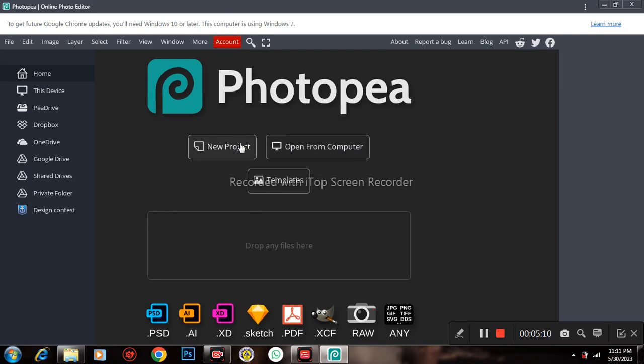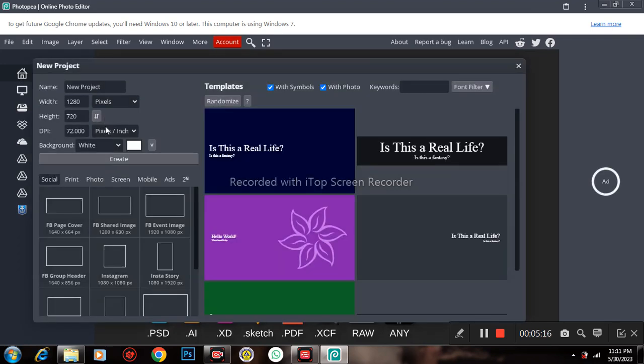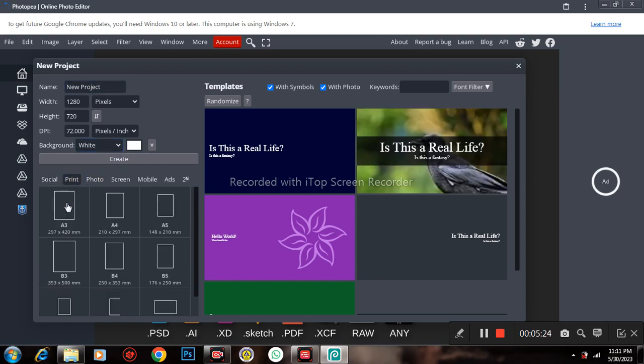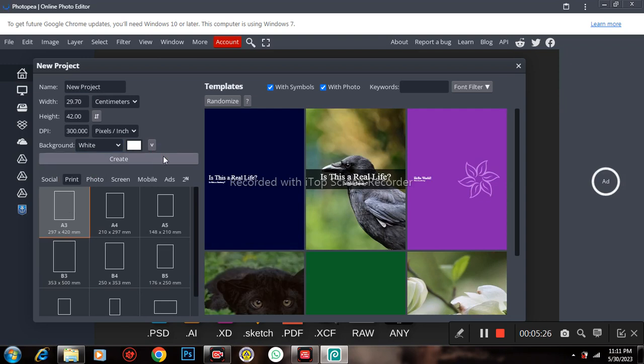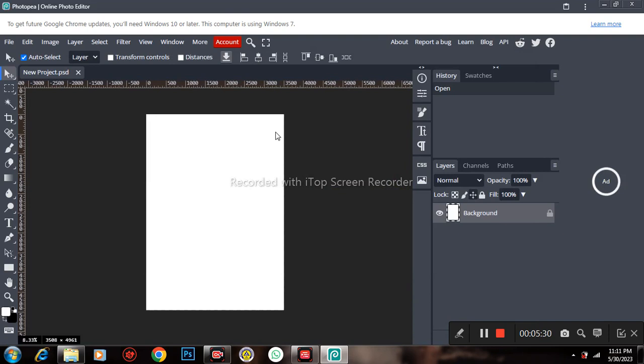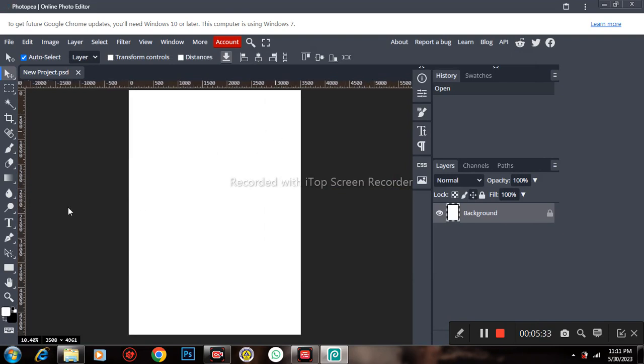So let's look into it and see what the interface is like. Here you can see how it looks when you're about to use it. So let's choose any size and go on. So here you can have it. So this is it. Photopea, here it is. It's simple.